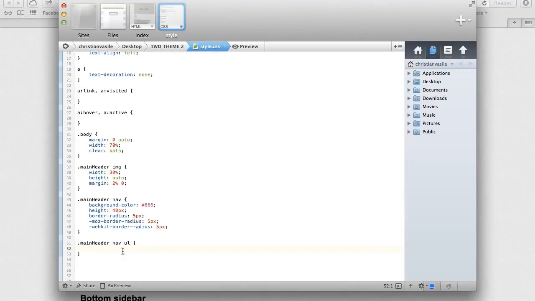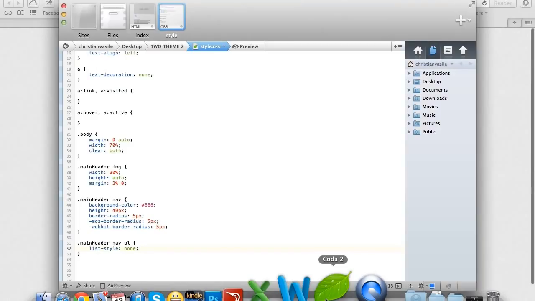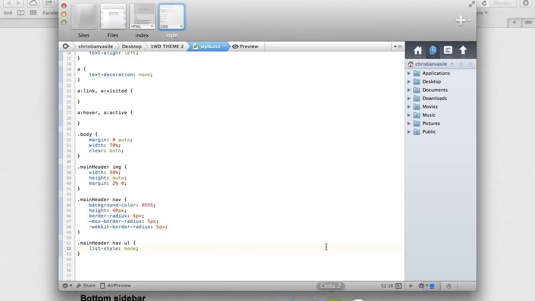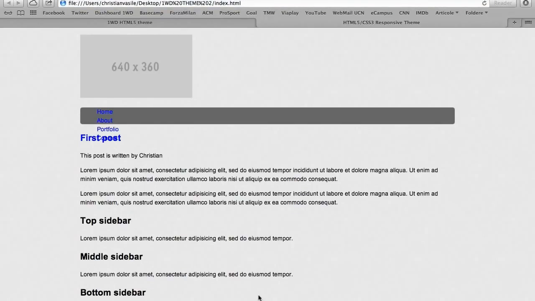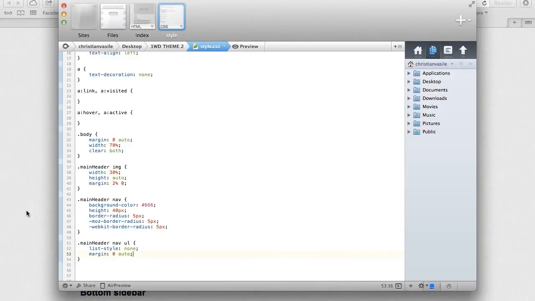So let's see what we want from the list, for the unordered list. We want to get rid of those bullets in front of it, so it's list style none. Yeah, so we got rid of those right now. And we want to give them a margin of 0 auto. And we're gonna see that it's just gonna fall into place a bit later on.